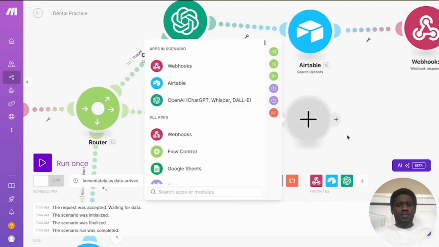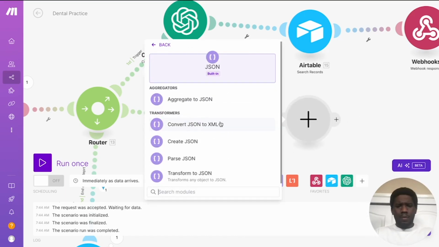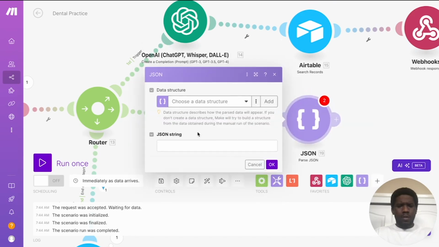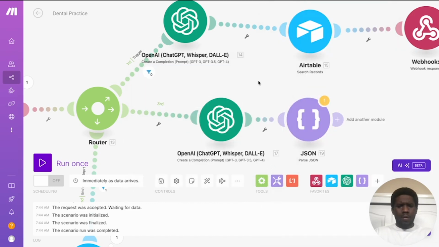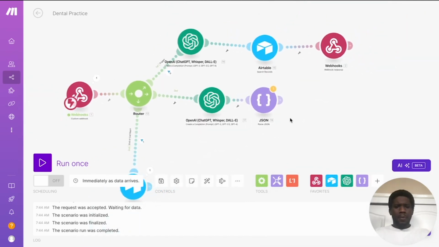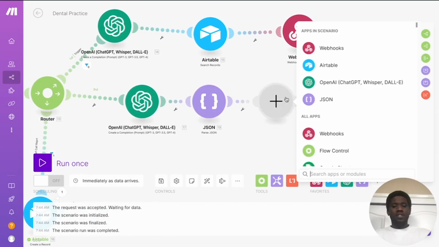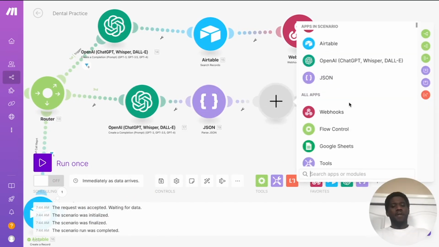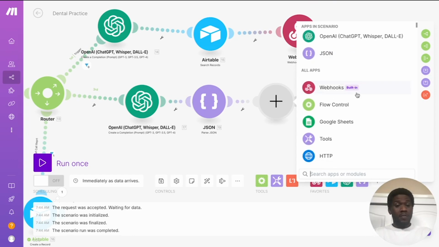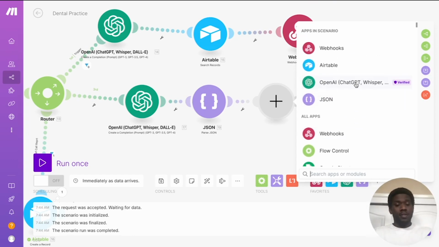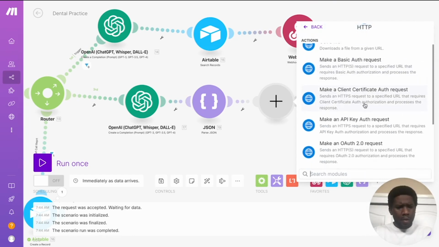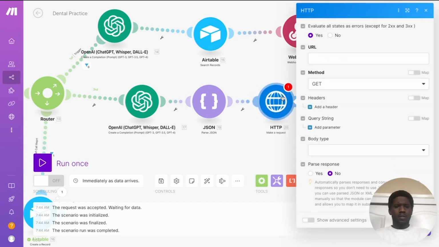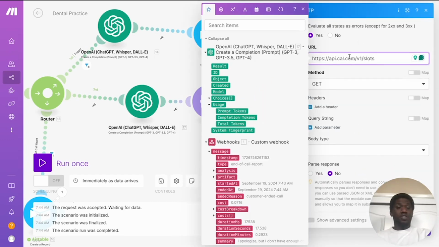For this next step, we need to parse that output. So we will parse the JSON, and it needs to be the results there. That'll be that. And following this, we need to make an HTTP request to Cal.com to extract the available slots for this specific calendar in question, which is the dentist calendar. So we'll do HTTP, make a request. The URL that we'll use is to check the slots. This is all extracted from Cal.com's API, but this is the URL.